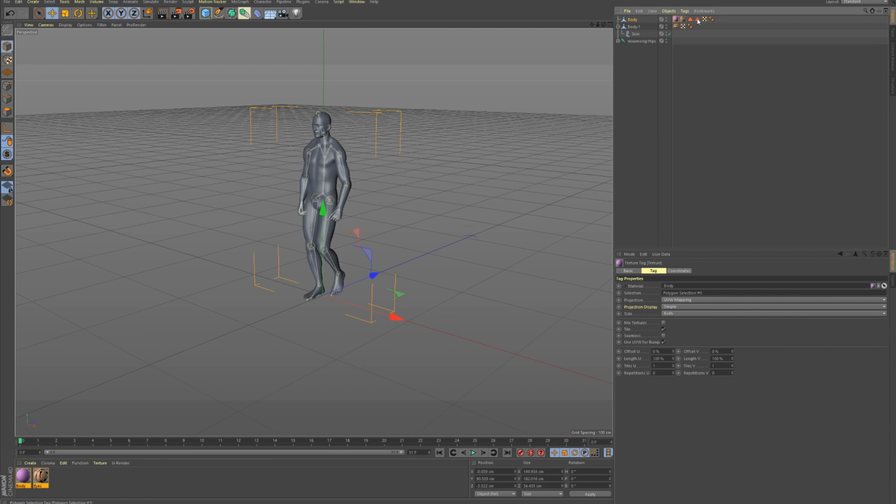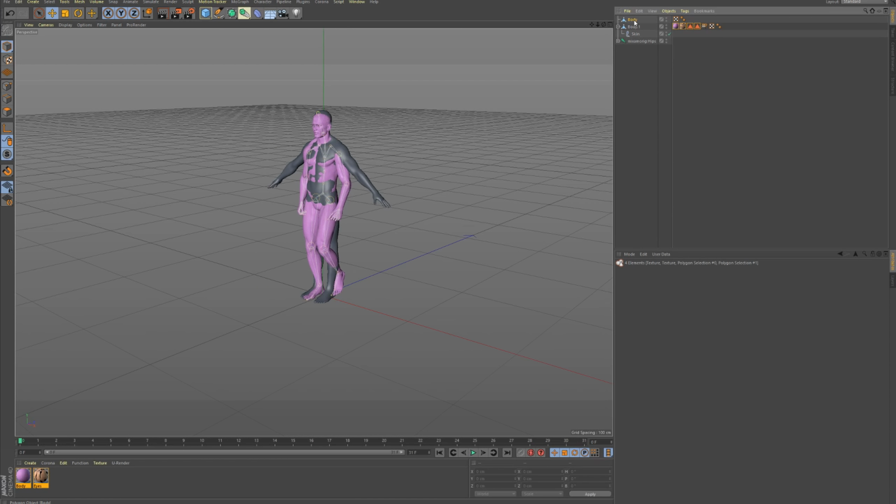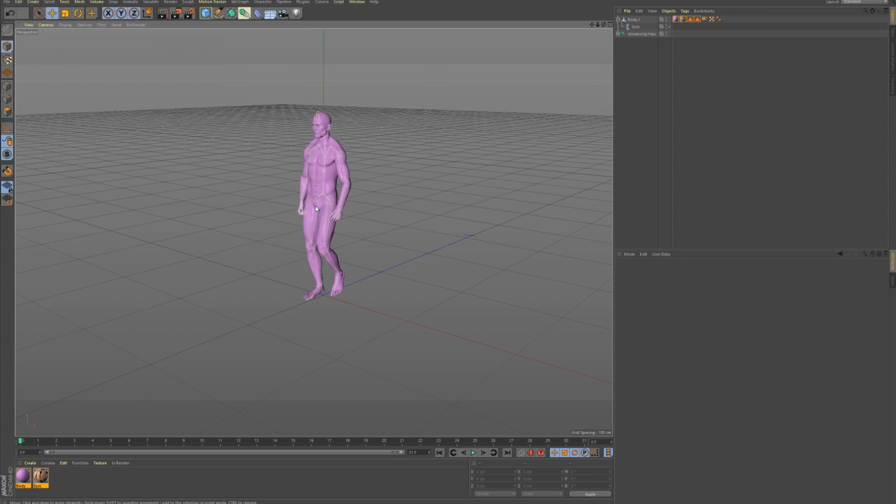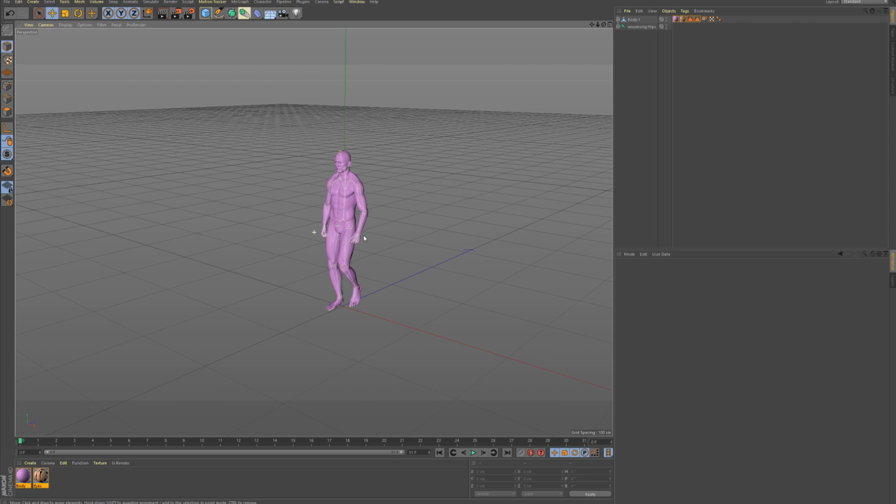Just gonna copy and paste the model so I can take all these materials and bring it to the animated version. And I'm gonna save this as a C4D file. Okay, so let's move on to bring this into MoGraph.